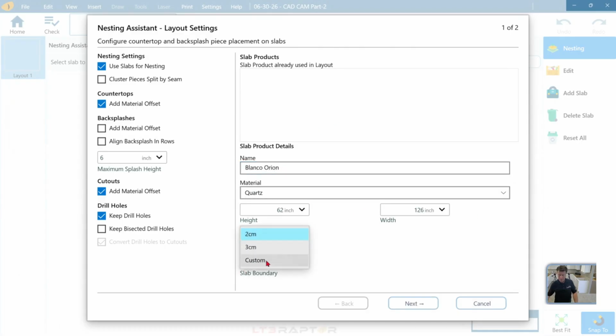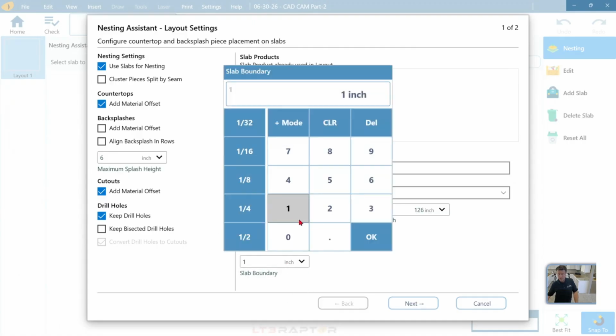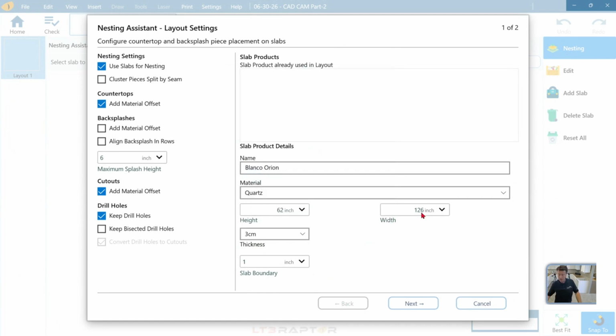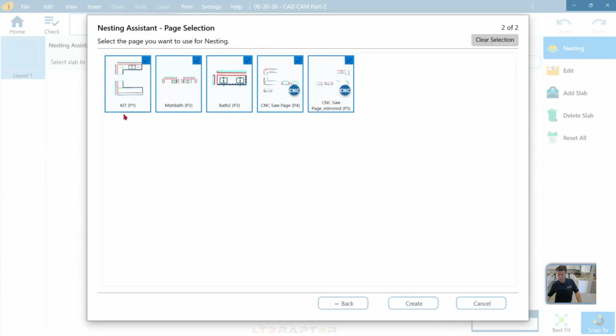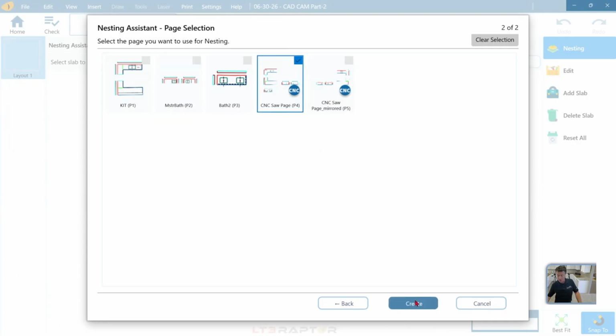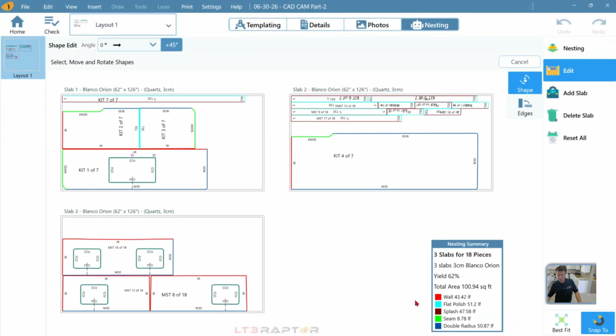Okay, we get the slab boundaries. We could not go right to the edge of the slab, but shrink into the slab a little bit, right? Hit next. Okay, I don't want to duplicate everything, and maybe just want this one. Create, and boom, right? It will lay these out into slabs, which is really helpful.